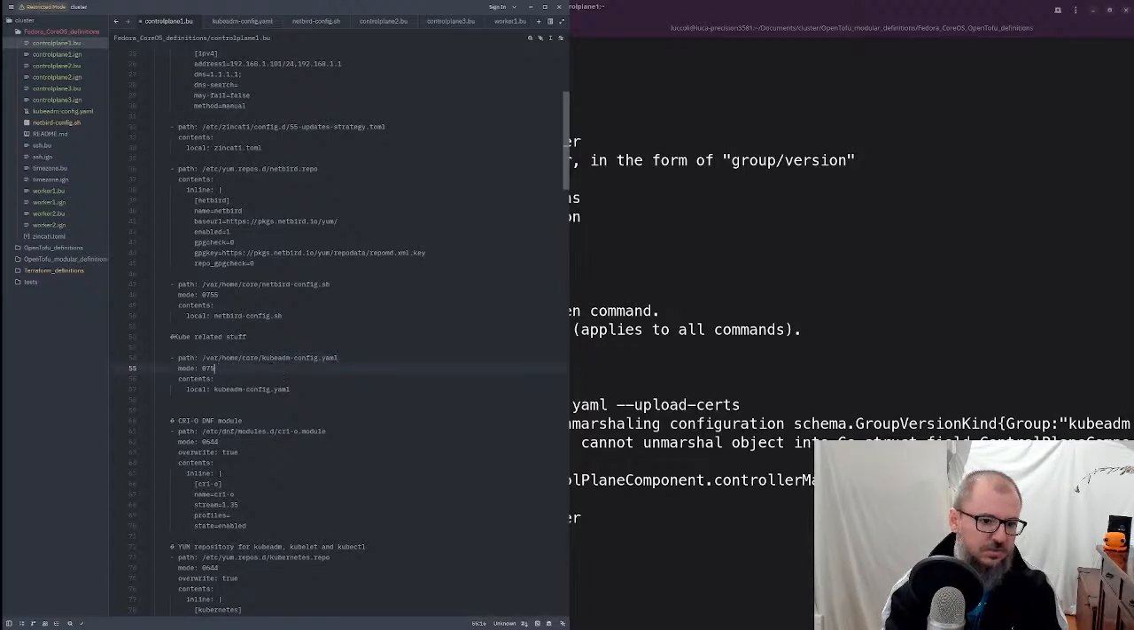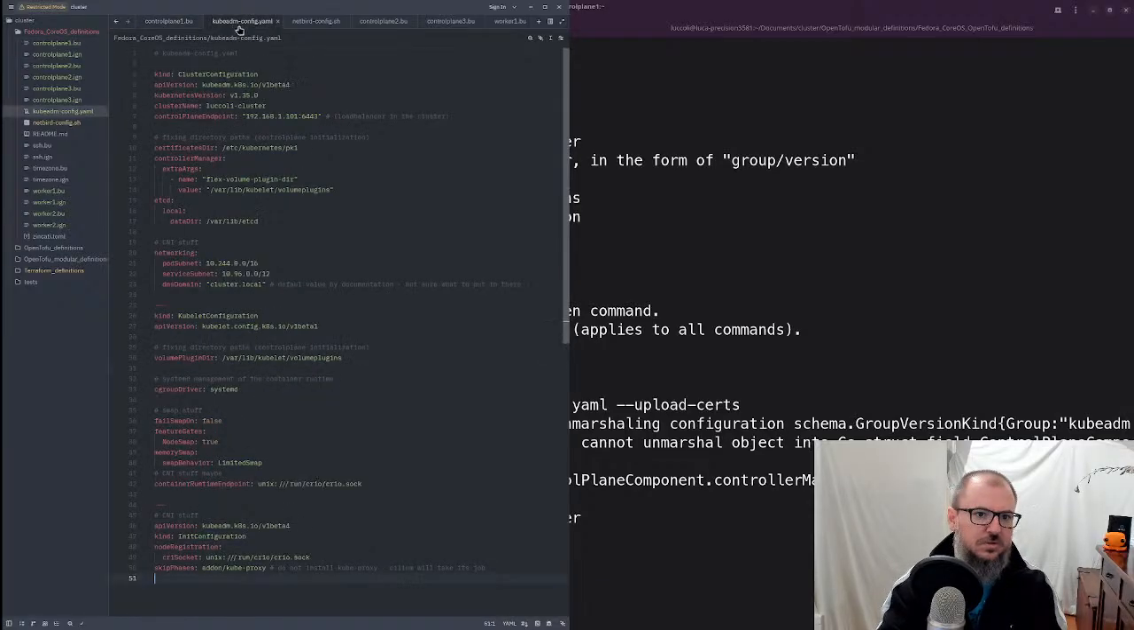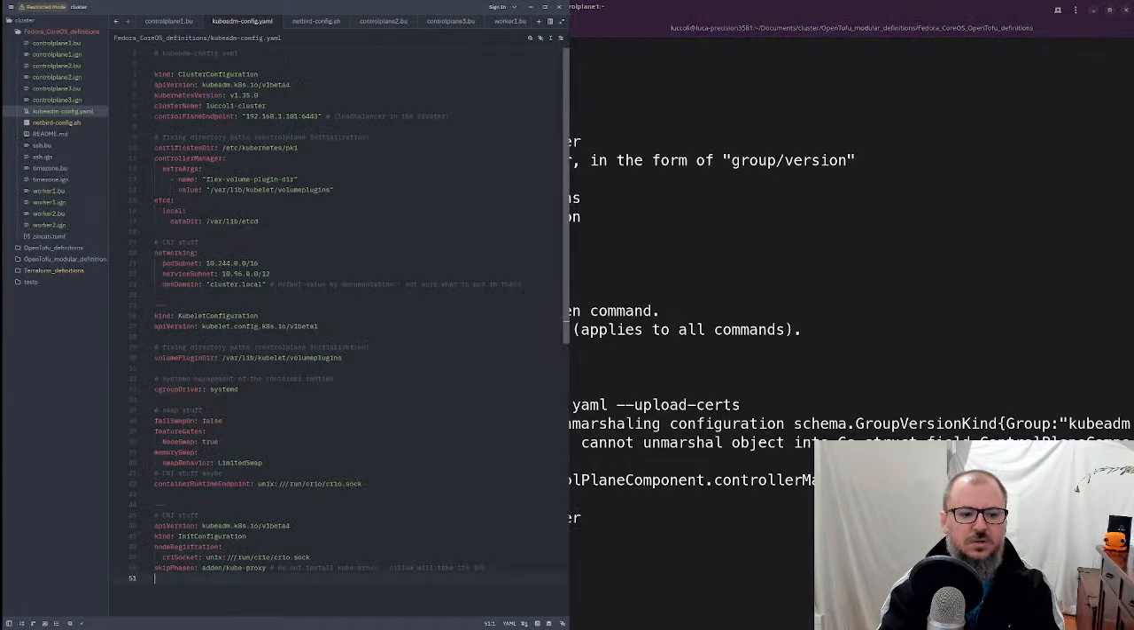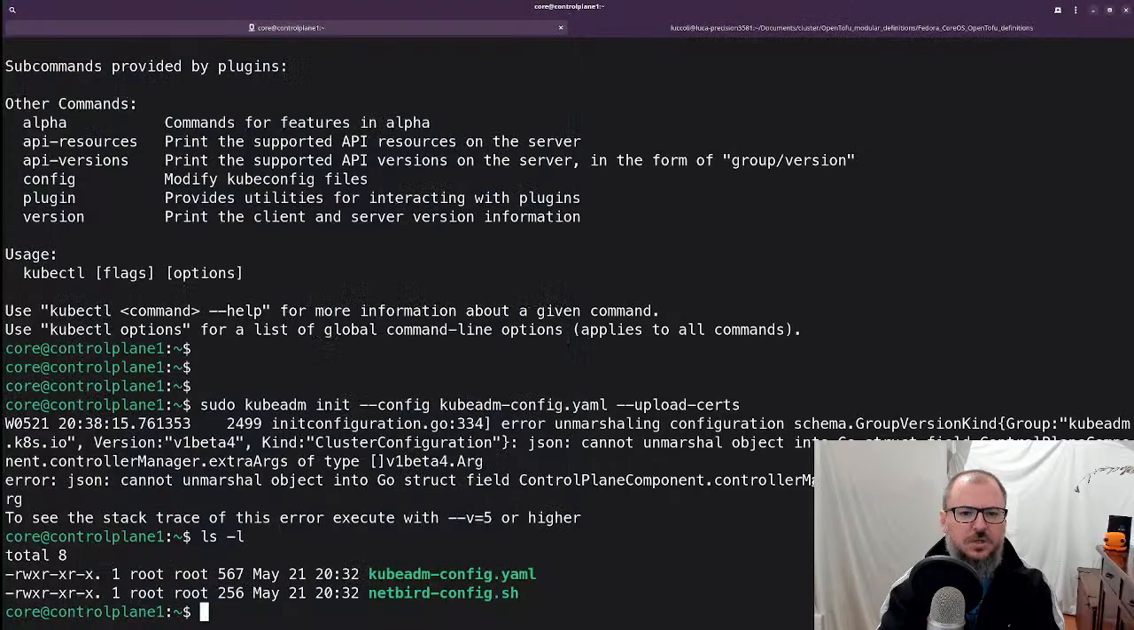Yeah, it's not like that, but target manager, extra arguments, name, value. I already fixed this. Plain component, target manager, extra args. What the hell?